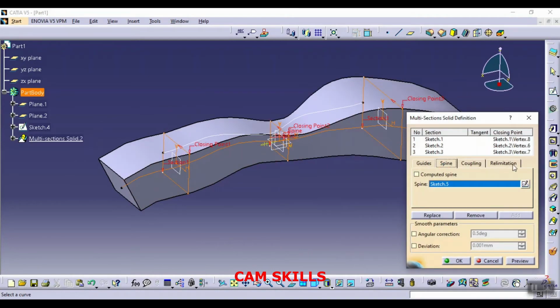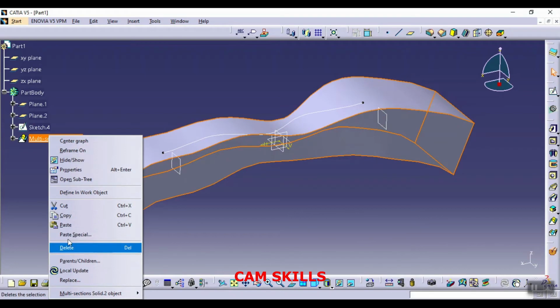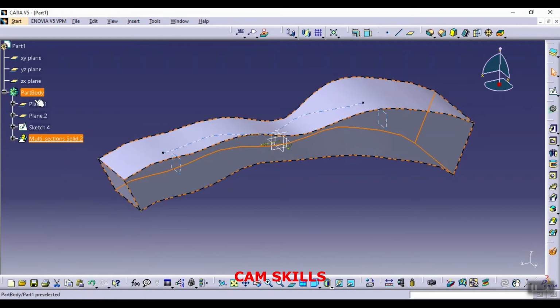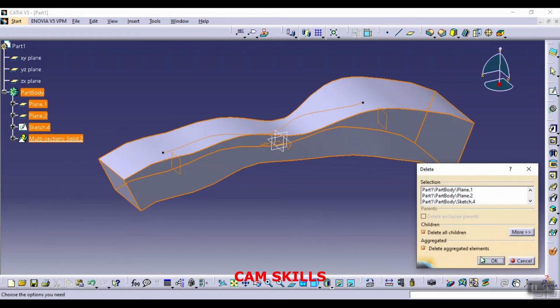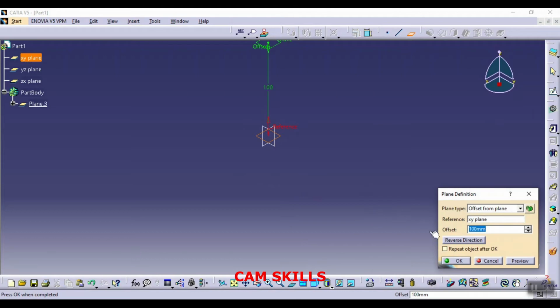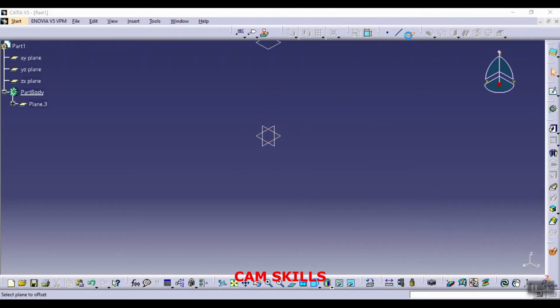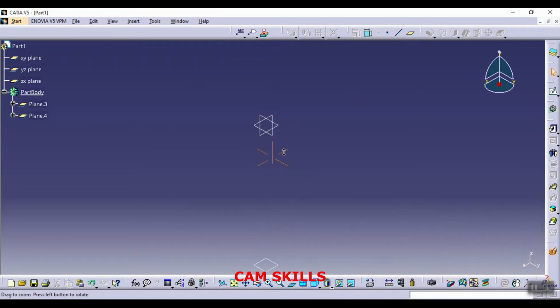I will move to the coupling mode over here. So let's delete this one. Should I delete all the profiles? Delete and delete. Okay, so let's say I'm clicking this profile and making a plane over here that is 100. Again, I'm making the plane at 100 in the reverse direction. So let's click on the plane over here.